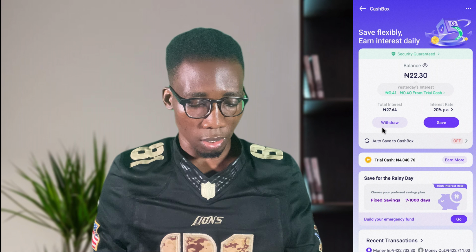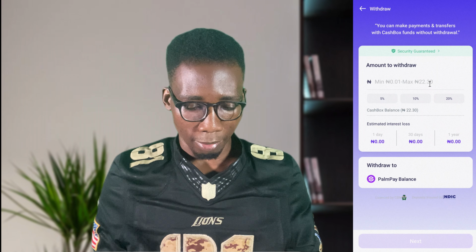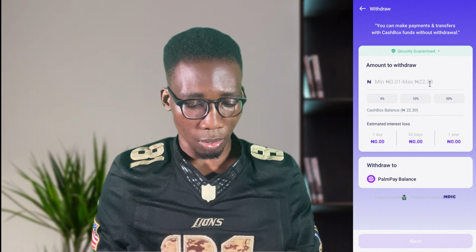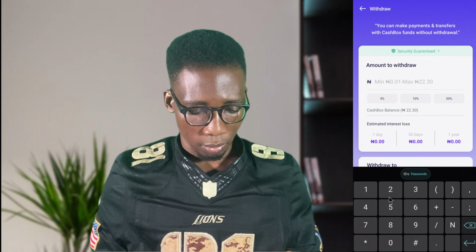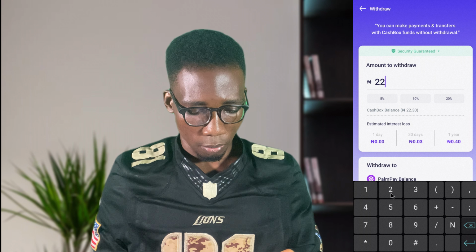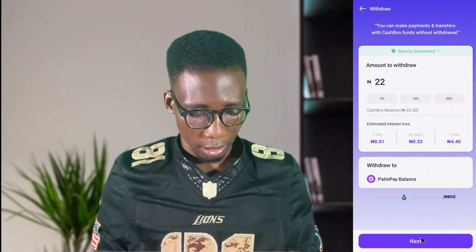So here is how to withdraw. Just tap withdraw here. I said max is 22. As you can see, that's my balance, how much I can withdraw. So let me add it. 22. Let me withdraw 22. Click enter. And then next.